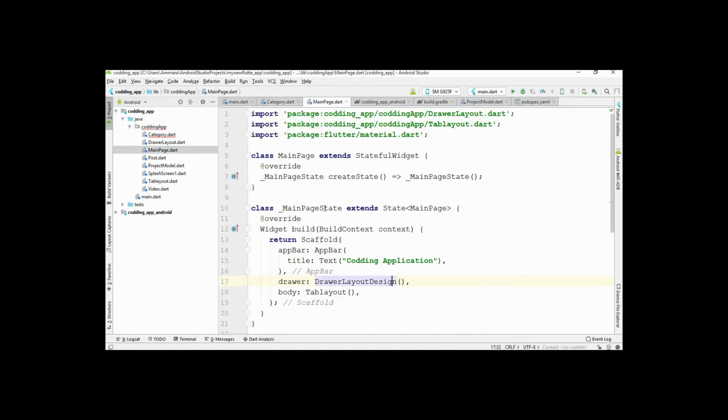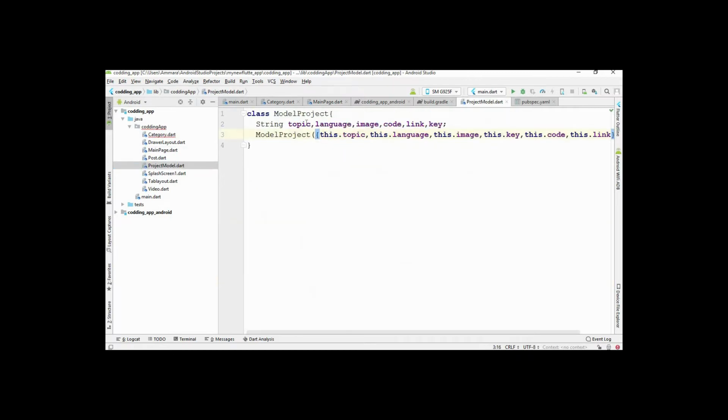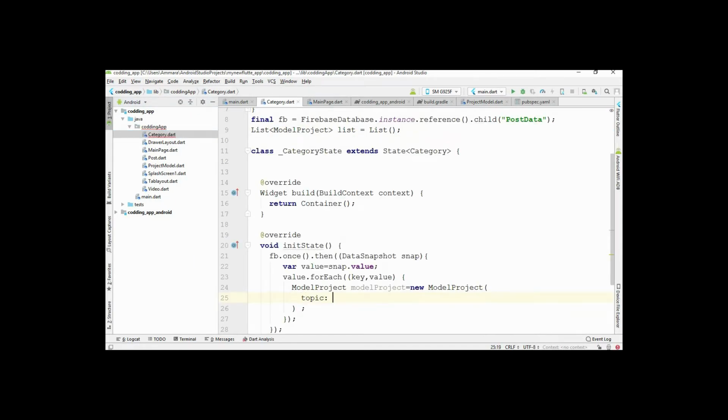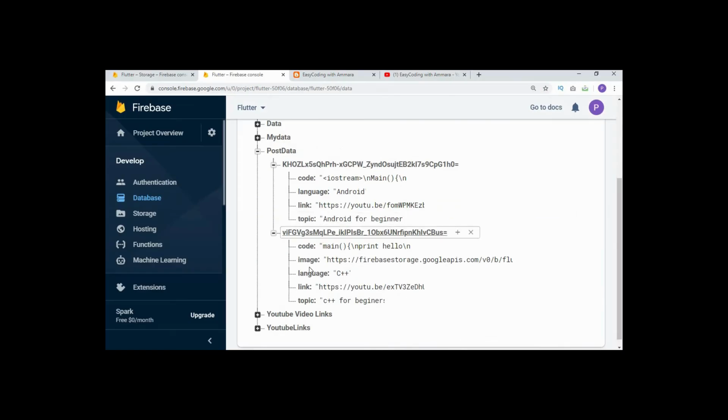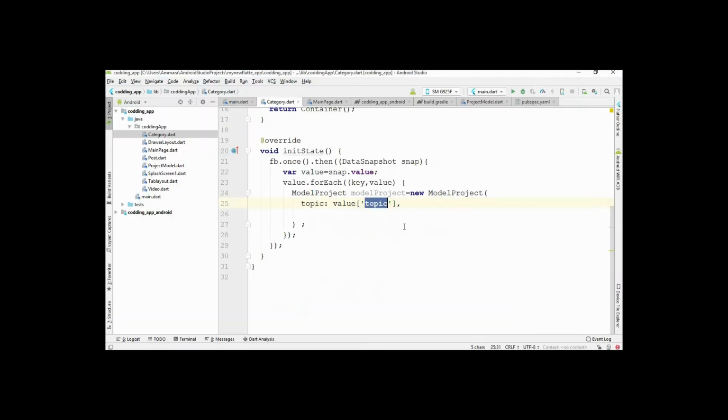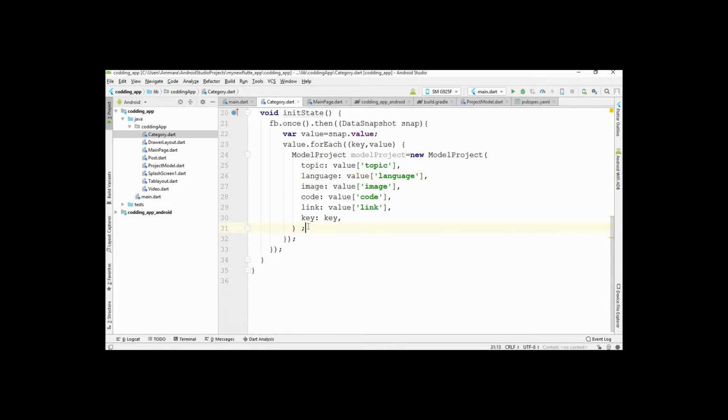So first of all, I am going to pass topic, language, so you write the same name here which you use when you store the data in the database. So I pass all the data: topic, language, image, code, link. Now I am going to store this model object in a list which we have created above.